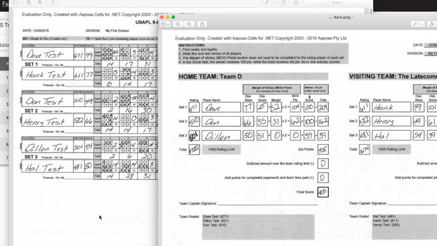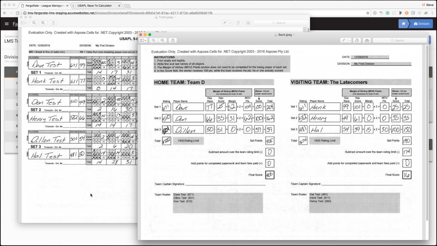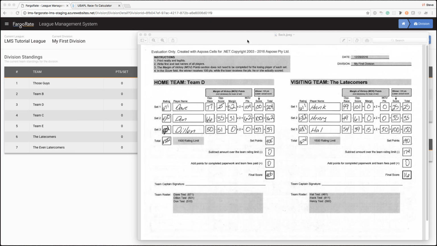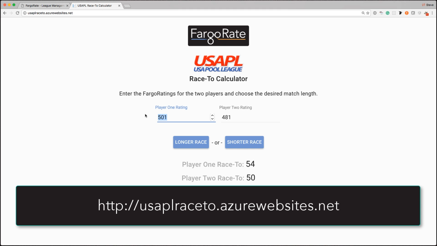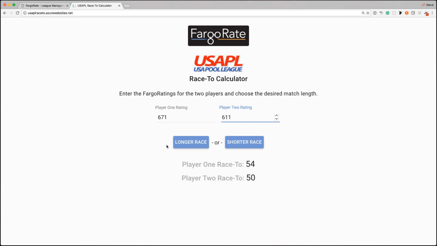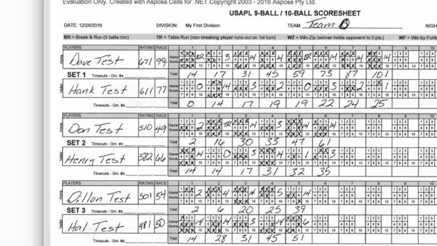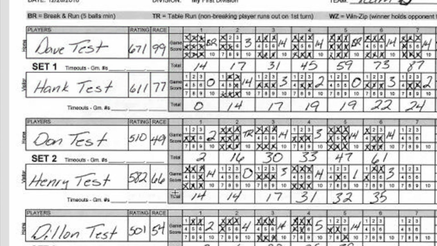The way to determine that, and this information will all be provided to you as operators if it hasn't been already, is that one of the easiest ways is a simple website you can get to through a phone, tablet, or computer, where you simply punch in the Fargo ratings of the two players. I'll put the URL up here on the video so you can see it, but I also have it right here. So I can punch in this first match, a 671 playing a 611, and I have the choice of a longer race or a shorter race. We'll do a longer one. The race will be 9-7. And if we look at the score sheet I have here, that's indeed what we have, 9-7. And then I did the same thing for the other two races.